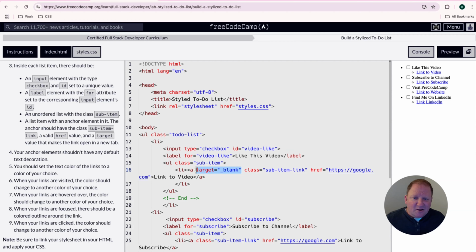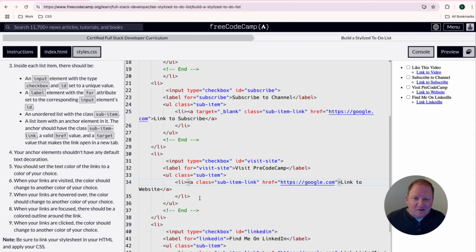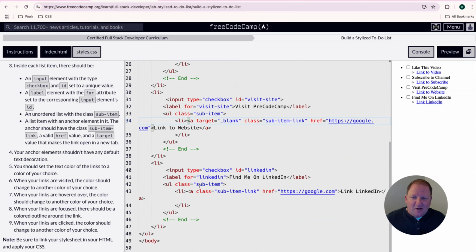So we do need to copy this and paste this on each one of our anchor tags for this to work. Okay. Again, it doesn't matter where you place them as long as each anchor tag has them. All right. So now I believe we're ready to move on to step number 4, which is getting into styling.